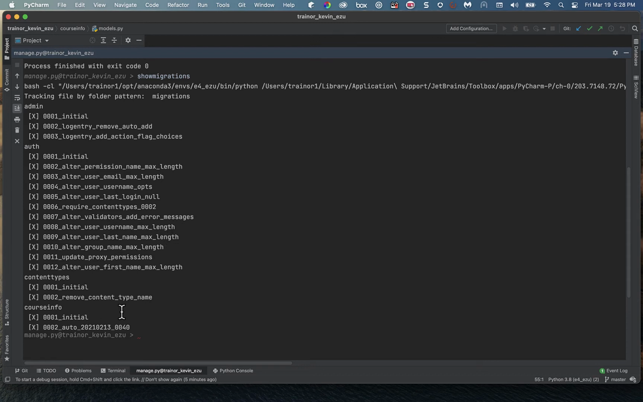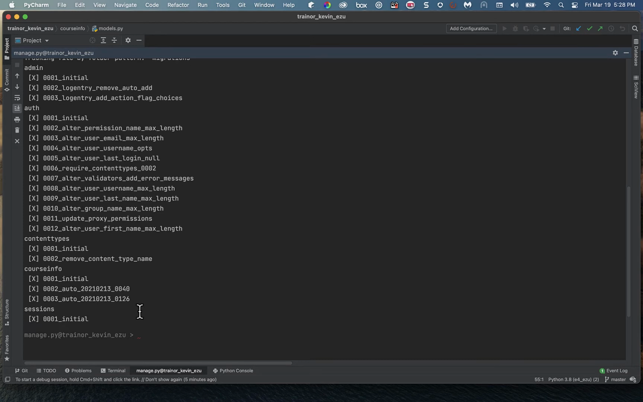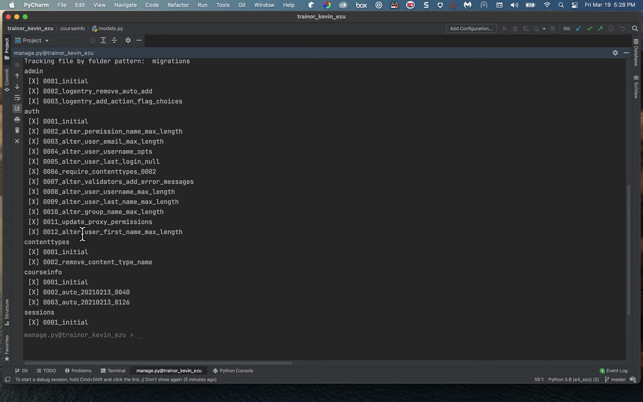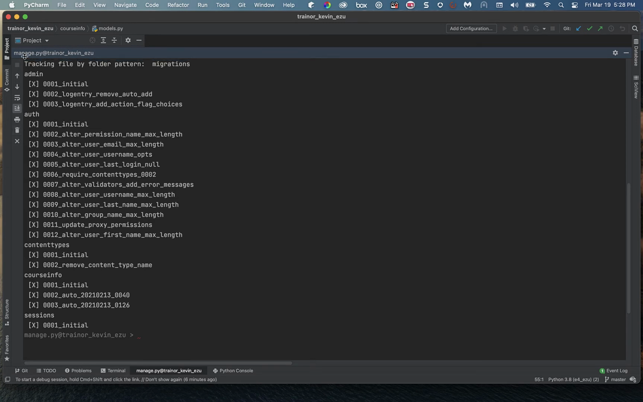Okay. And the ones that we're interested in are the ones for course info. So you can see number one, initial, has run. Number two has an auto-generated name. It has run. And number three, also with an auto-generated name, has run as well. Okay. And we can also see that there's a whole bunch of migrations for the auth application, and for the admin application. So there are a whole bunch of these that have already run.